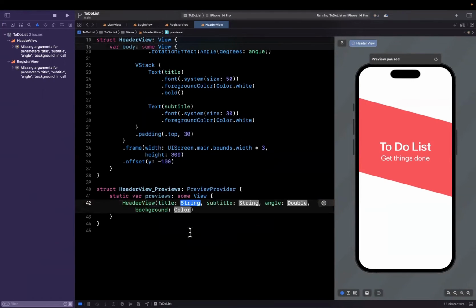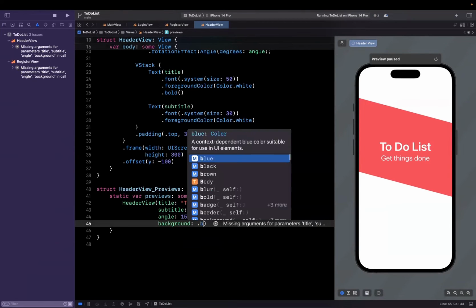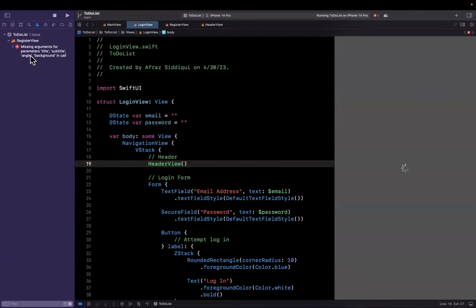So here, this is the code for our preview. So here we'll say title. We'll just make it title. Subtitle, we'll say subtitle. For our angle, maybe we'll make it 15. And for our background color, we'll make it blue. If you hit Command-Shift-P, let's see if we're able to see our updated preview. Nope, we are not able to see it because we still have an error elsewhere in our project.